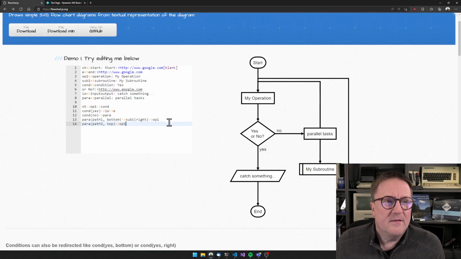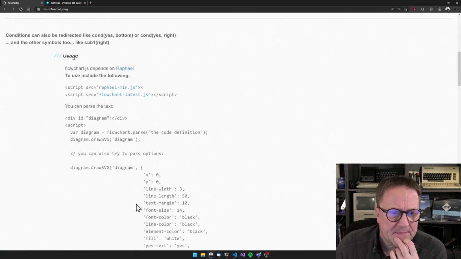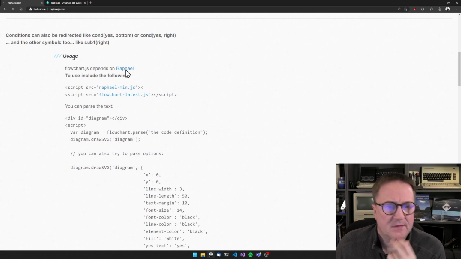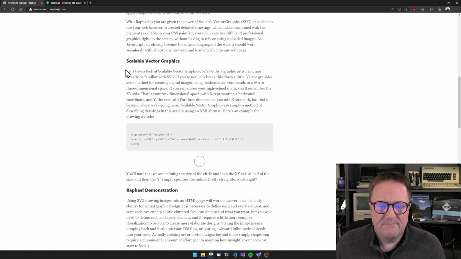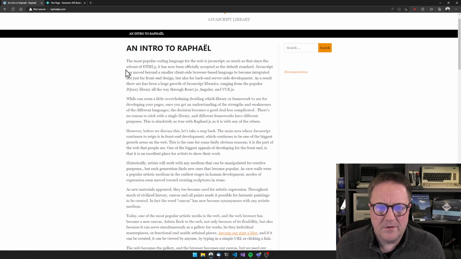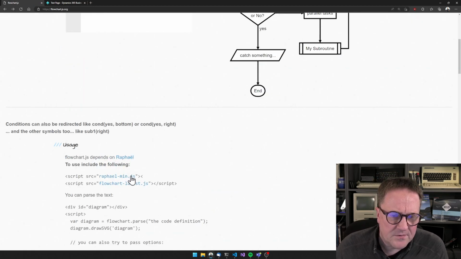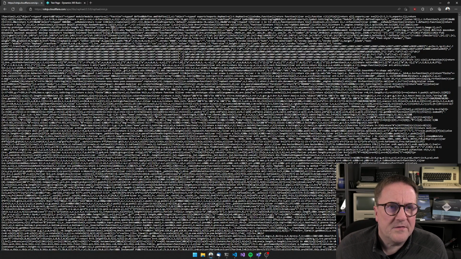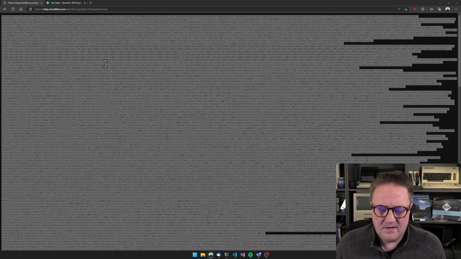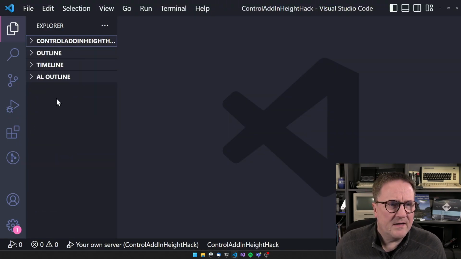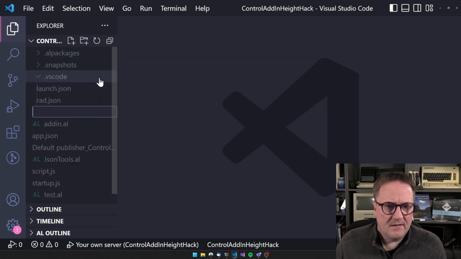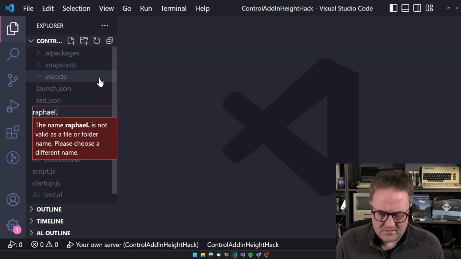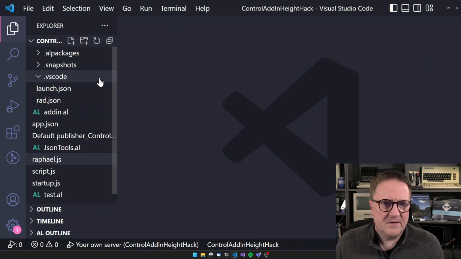And looking at this thing here. To use flowchart depends on Raphael, whatever that is. That's a drawing thing, that's fine. So what we can do is grab the file that sits here. Let's grab all this minified thing and go back in here. Let's create a file, Raphael, I think it was called, .js. We'll paste all this good stuff in, save that.